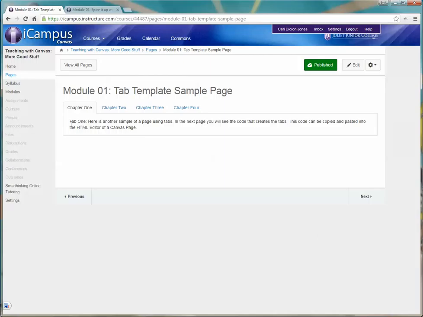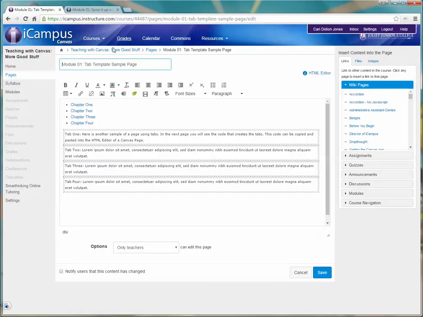Now I have another subheading down here called tab 1, and so I'm going to change these as well. And I'm back in my rich content editor. My HTML editor is hanging out over here. You can see tab 1. I'm going to do the same thing here. I'm going to make it consistent. So I'm just going to highlight and change chapter 1. I'm going to do that for the rest of these. And 3. And finally 4.